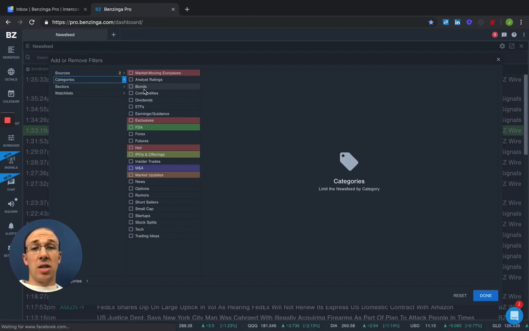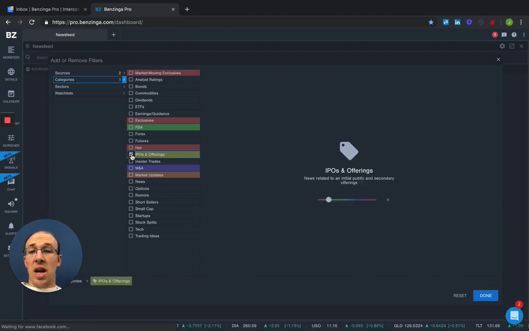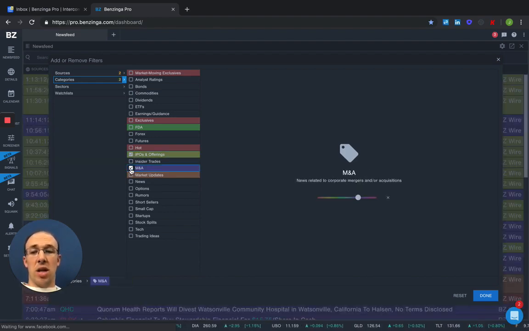Underneath sources, you'll also find categories. These are tags associated with different headlines. And so if I only wanted to include a particular catalyst, like let's say some merger and acquisition activity or IPOs and offerings, I just check those boxes so that I only receive those types of headlines.